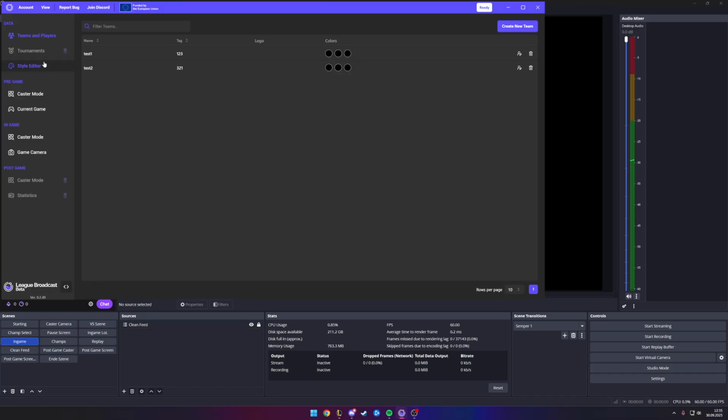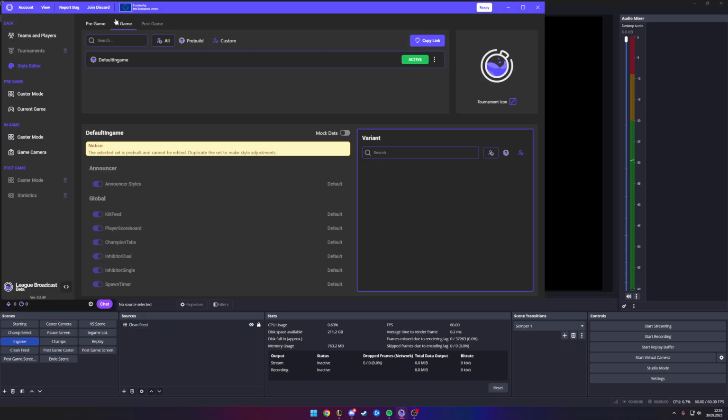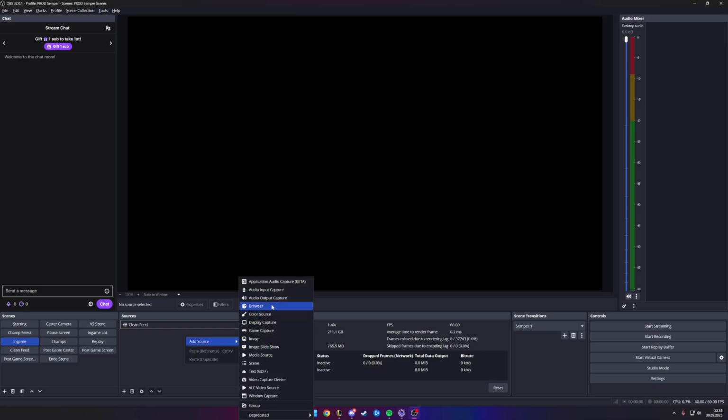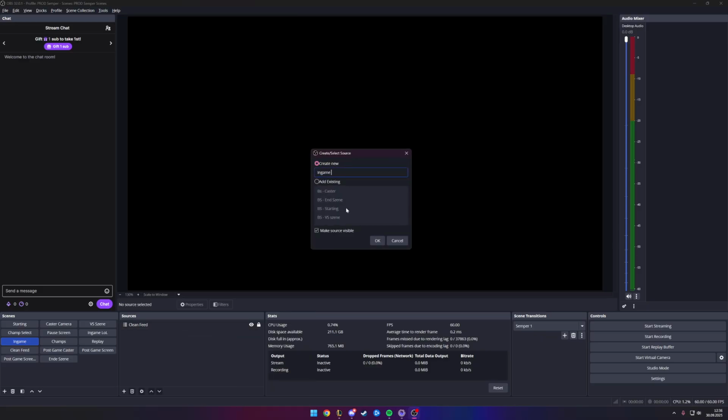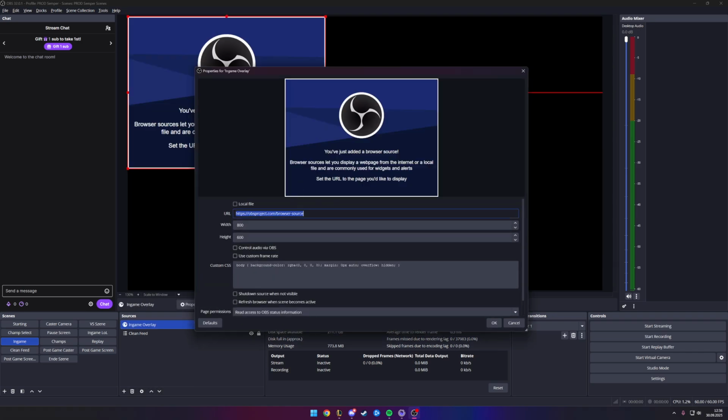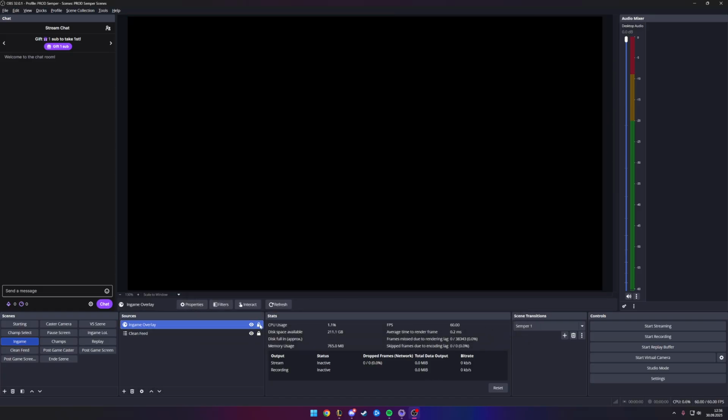I will now go into Style Editor and go to in-game on the top here. My default in-game is active. I will copy the link and add another source, a browser source, in-game overlay. I paste it here, and again, 1920 by 1080. Just press OK. I like to lock this always. And now we have this.